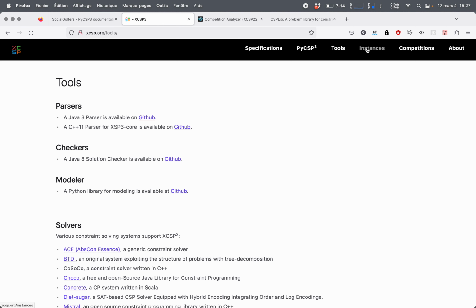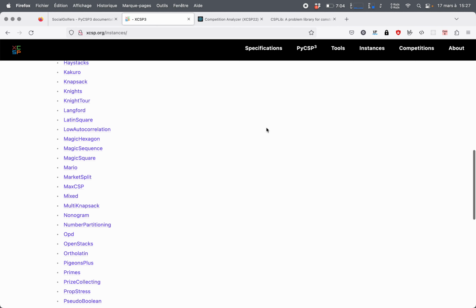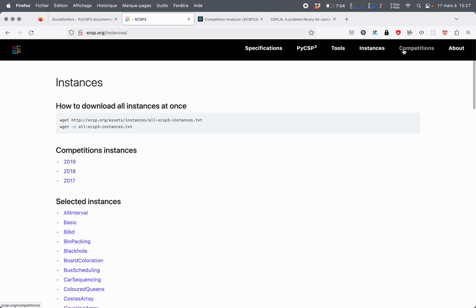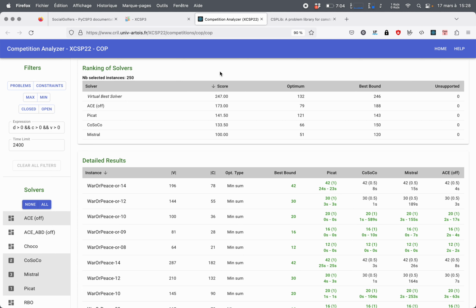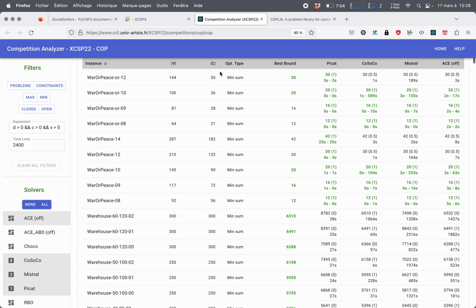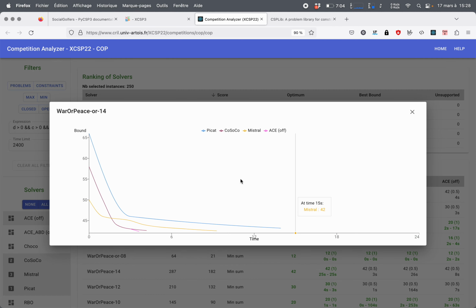You can also find many series of instances on our website for many problems, and you can also participate in the annual XCSP3 competitions. For example, in 2022, we have a website with detailed results of the last competition. You can filter results, solvers, problems. You can even observe the behavior of solvers over time with many plots.